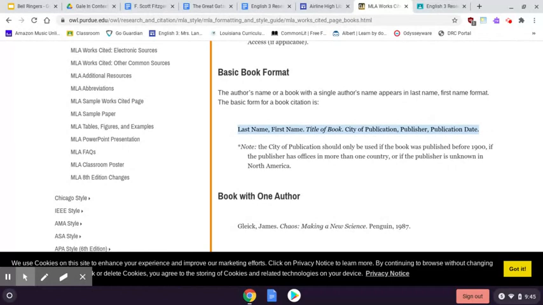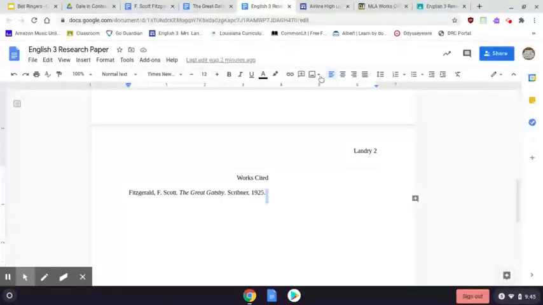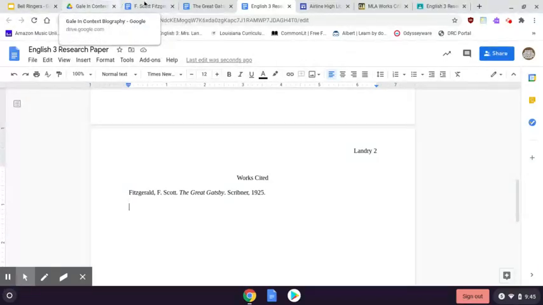That goes for every single book out there, and all that information is found in your book. So once you do that citation, it'll look something like this. It'll be just one line. Now we have to do the citations for your articles, and this is very simple to do. So you're going to go into your Google Drive and find your 2 articles.